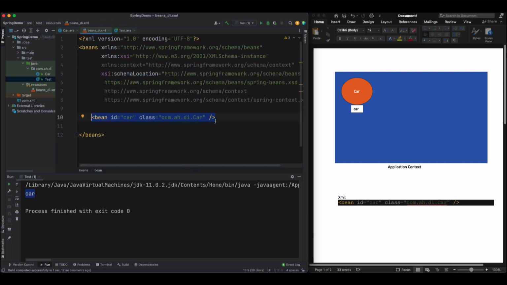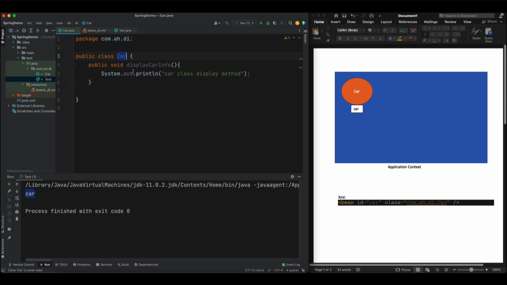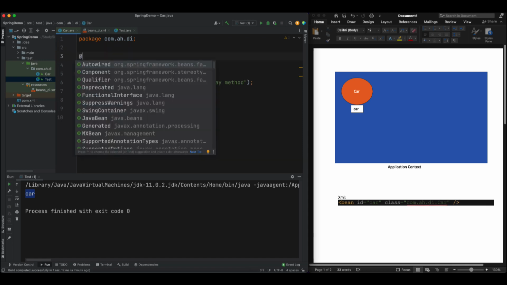Now I do not want to mention these bean details in the XML file. I want to move the configuration of this bean from the XML side to the Java side. I want to remove this from here and handle it on the Java side. For that, what I can do is add @Component to the Car class.